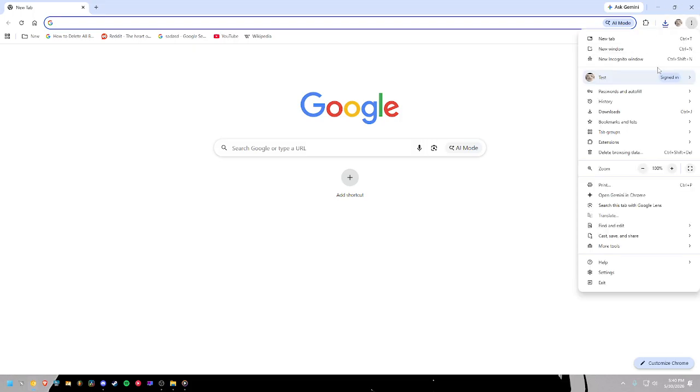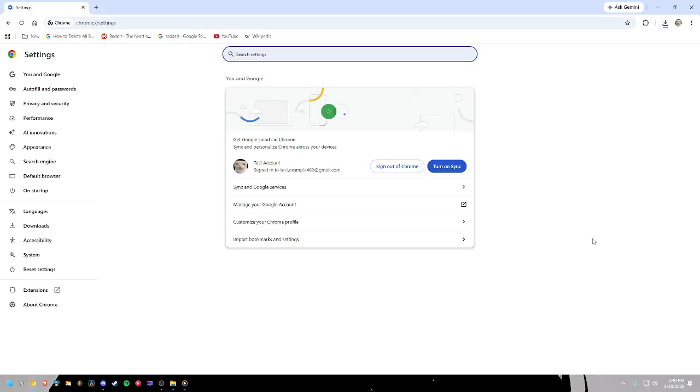From the drop-down menu, select Settings. This will take you to the Chrome settings page where you can control many parts of how the browser works. On the left-hand side, you will see a sidebar with different categories. In that sidebar, click on Downloads.